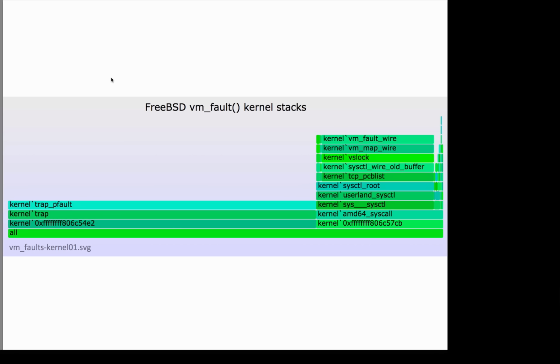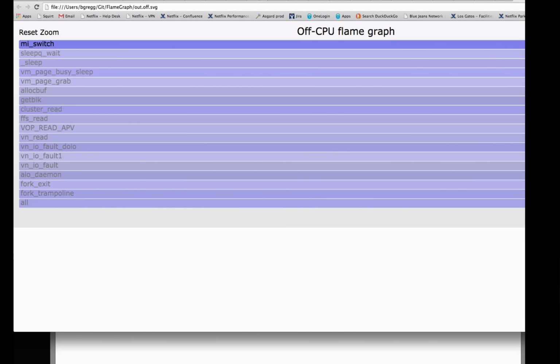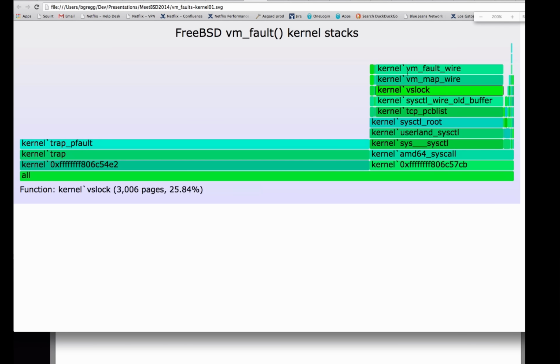Here's VM fault kernel stacks on FreeBSD. It's a little boring. I probably wouldn't have even done a flame graph for this, but I can see we've got a lot of sysctl, TCP, and we're doing VM map wire. That means we're running netstat? Yeah, that's what's going to call that system call. So netstat is doing that. Okay, all right, this is not very interesting.